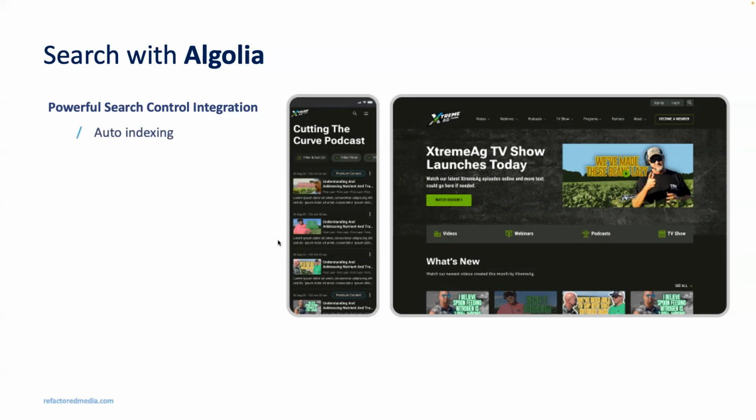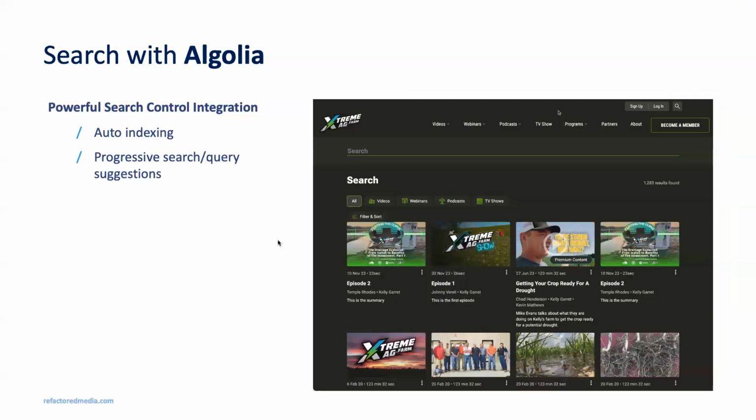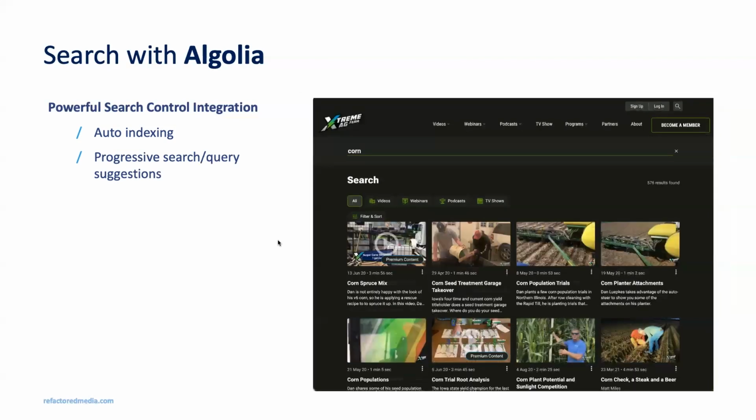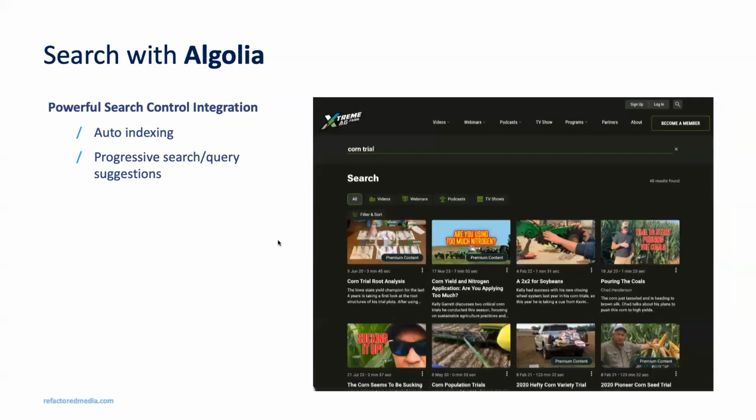So first off, everything is going to be auto-indexed in the site. You can do one index or you can do multiple indexes. That allows us the ability to look at different aspects of your site and search in different ways. Secondly, everything's going to include progressive search and query suggestions. This is where we actually tip into some AI. If other people have searched certain phrases, those are going to show up in that bar as well.